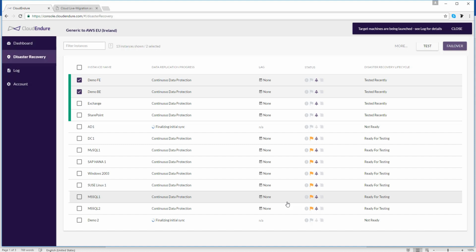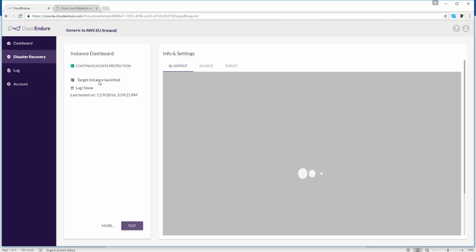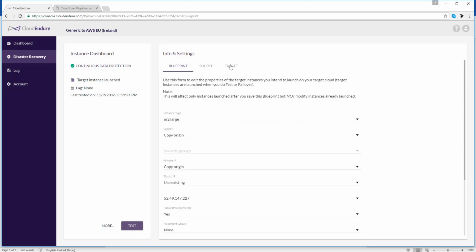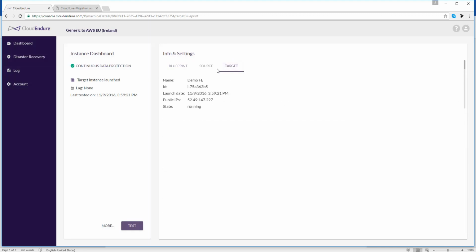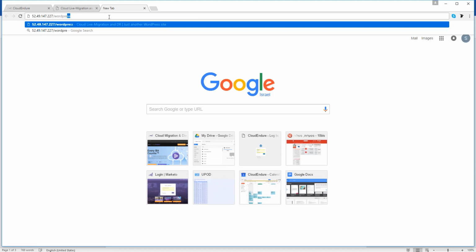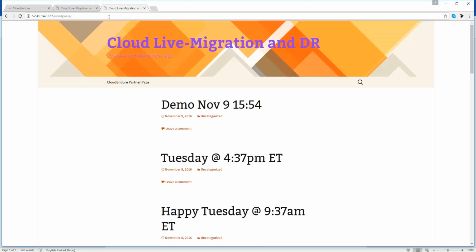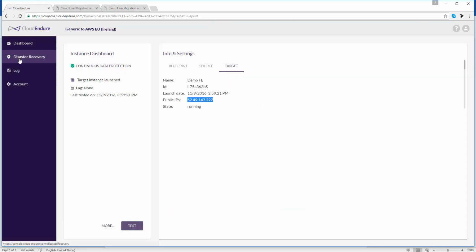Now let's check that the launched machine is in fact identical to the source machine. To get the IP address of the new target machine, click on it and go to the Target tab. Copy and paste the new IP address into your browser. As you can see, the newly spun up machine includes the most recent changes that we made to the source WordPress application just minutes before launching the target. The DR test was indeed successful, and the machines are now ready to failover in the event of a disaster.